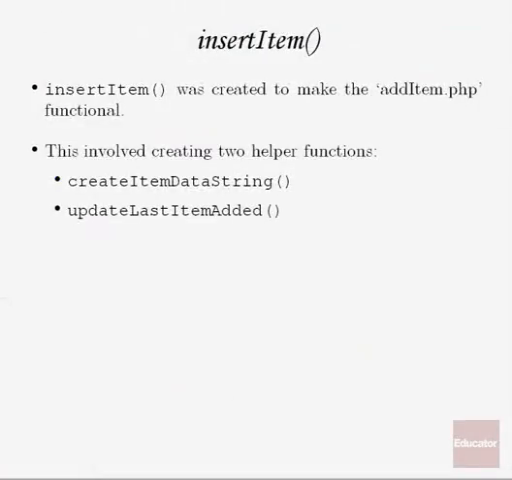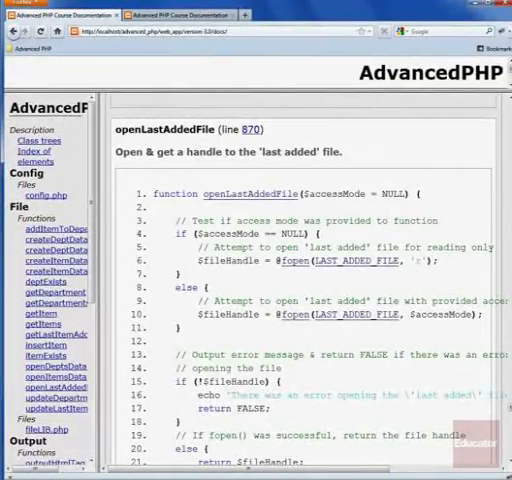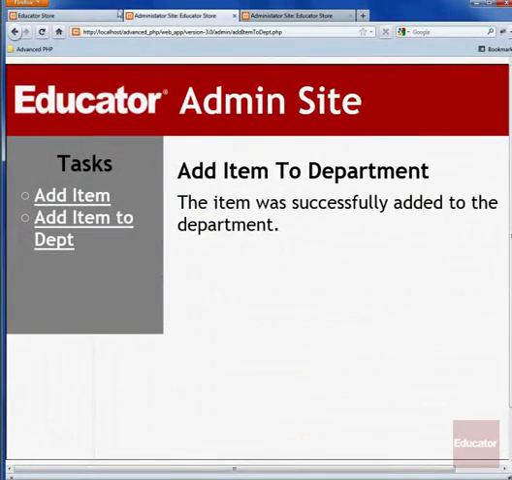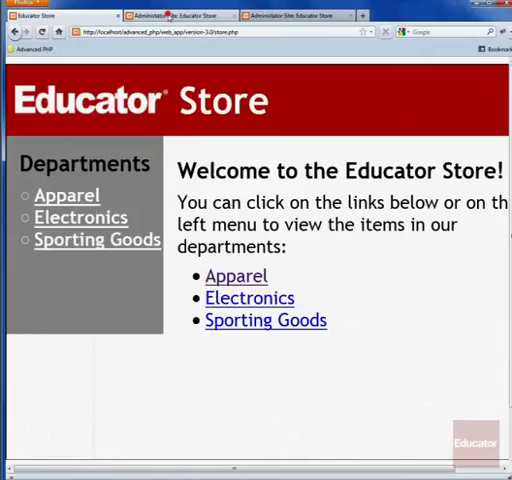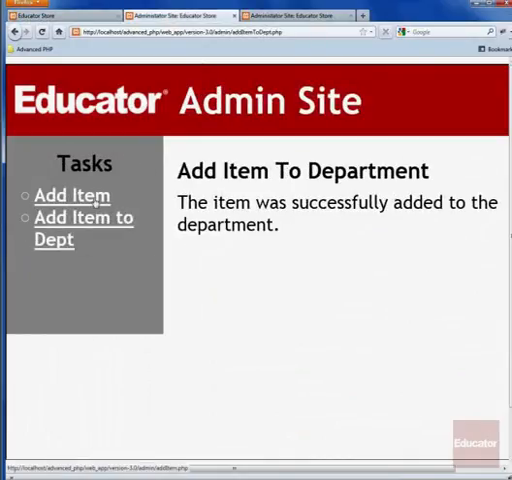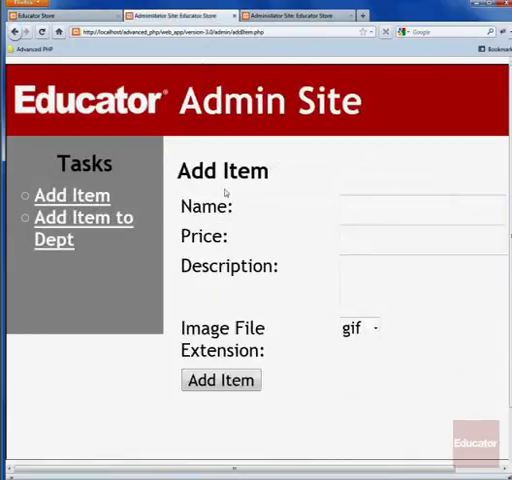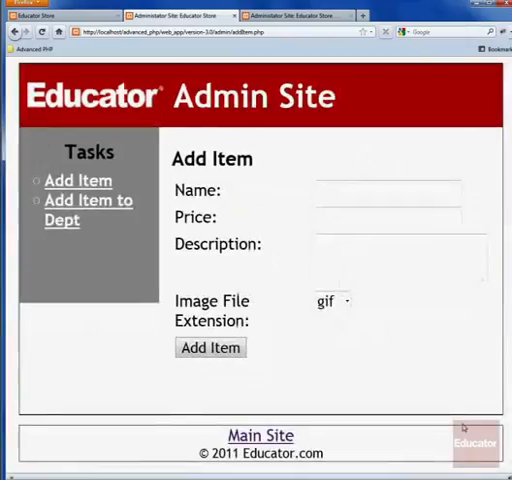So on our additem.php form, let's go back to, this is what the form looked like. And what it did in our last application was it was sort of a dummy form. It would just output, as we just saw, item 1007 would have been added. These are the attributes. Well, now we're going to make it functional and make it actually add an item to the database.